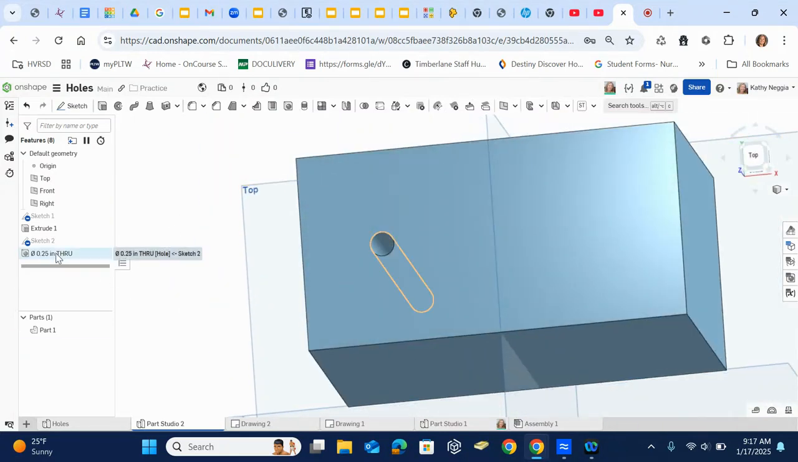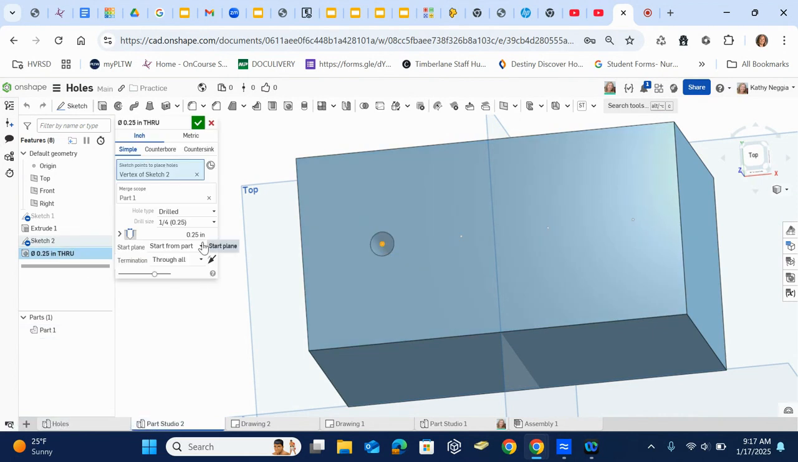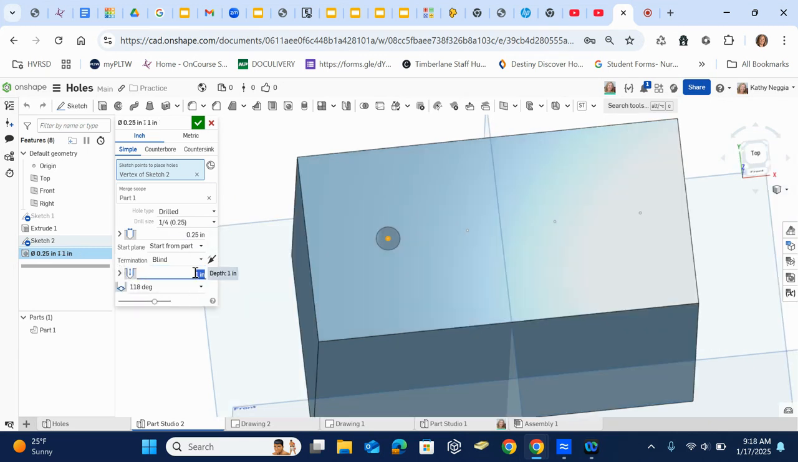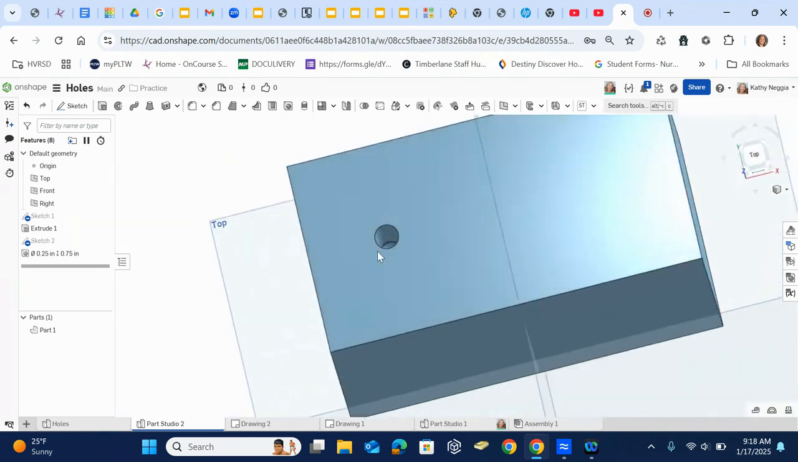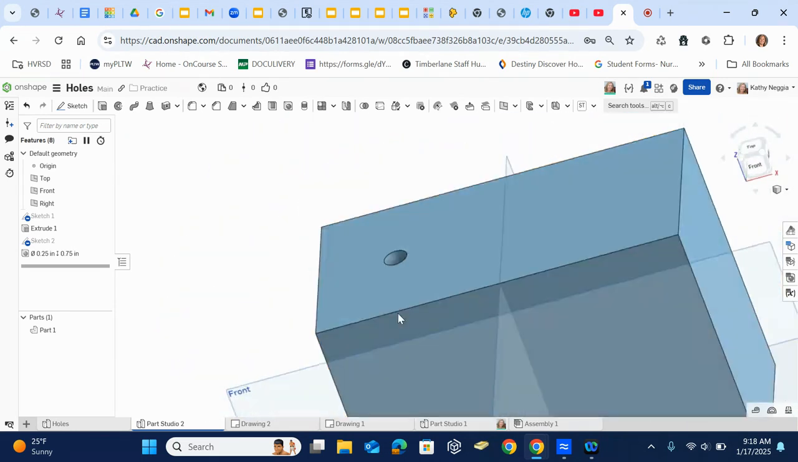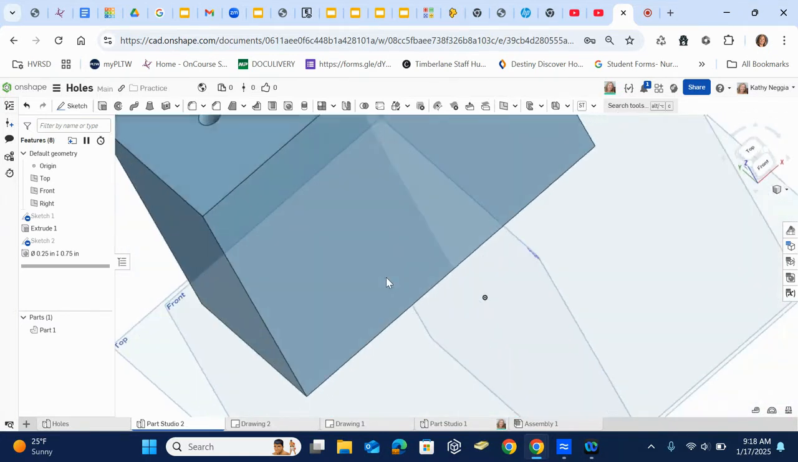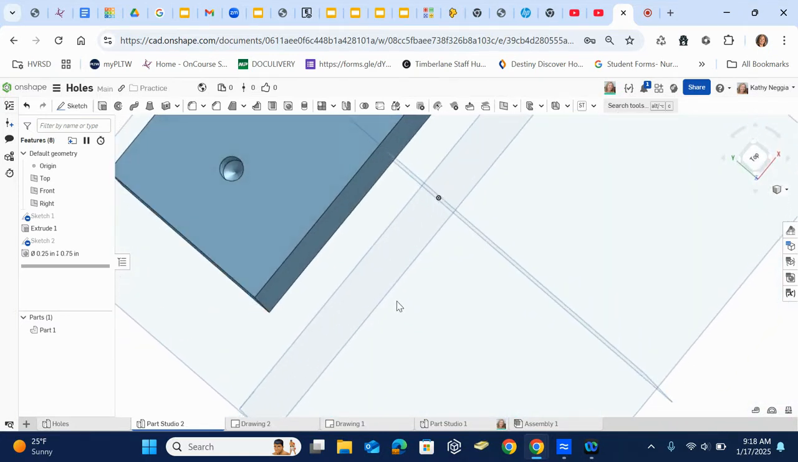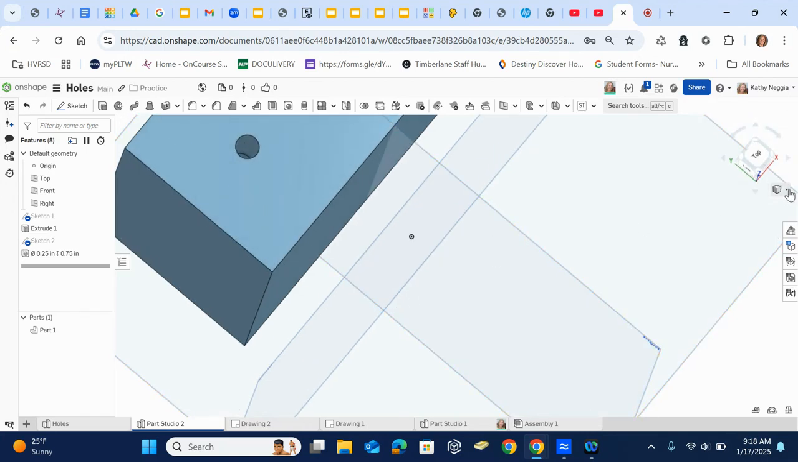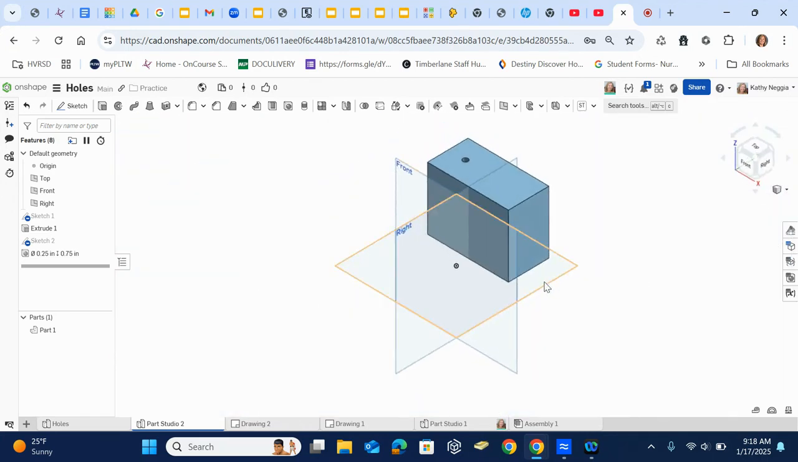If I wanted to modify that, I could double click it. I could come in, and if I didn't want it to go all the way through, let's make it a blind hole. Well, let's try 0.75. Let's see what that does. 0.75 and click on. Okay, and you'll notice now I have a hole. Okay, I'm not sure why that hole, oh, there we go. So it did not go all the way through, it just had a reflection. Okay, so let's go back to our isometric view.